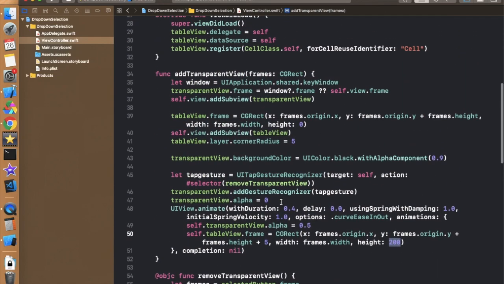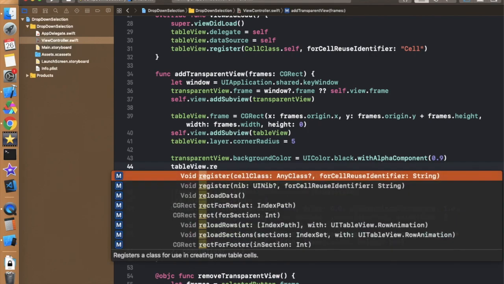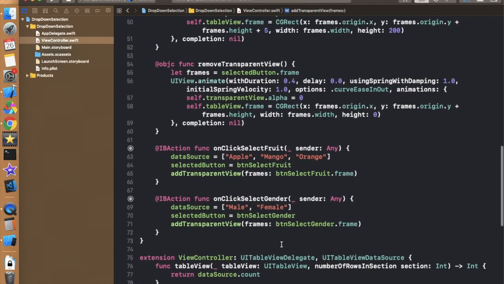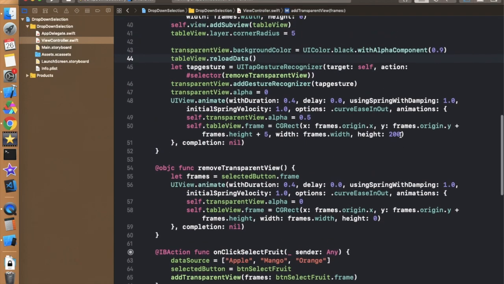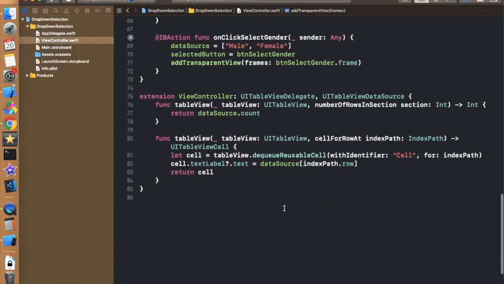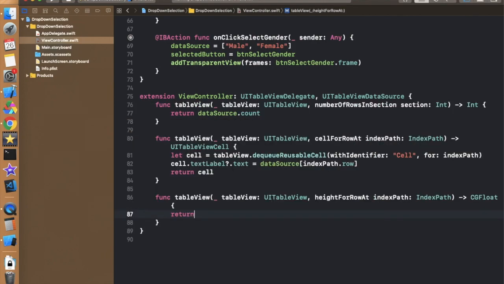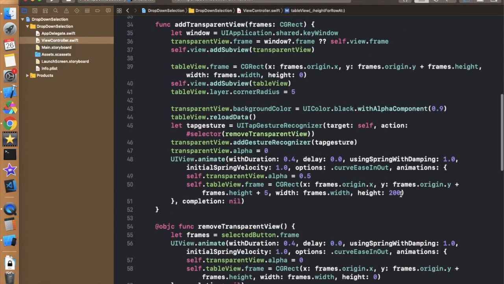So for reloading we have to add one line over here so that the table view will get reloaded, like this. And we also have to provide a variable height to this table view. So for that we need to add one more delegate method over here. That is heightForRowAt indexPath, and return 60 or 50, it's up to you, like this. And we have to change this thing over here.